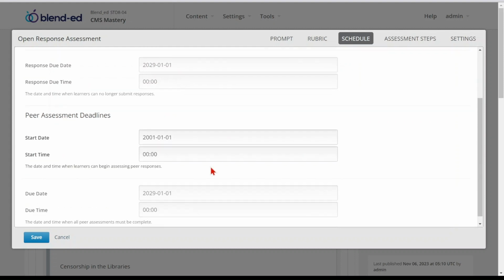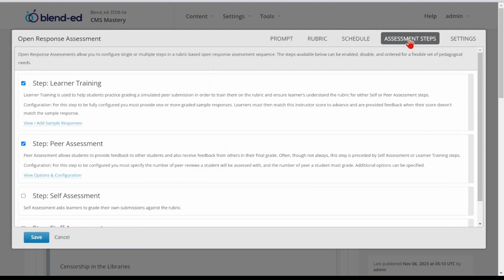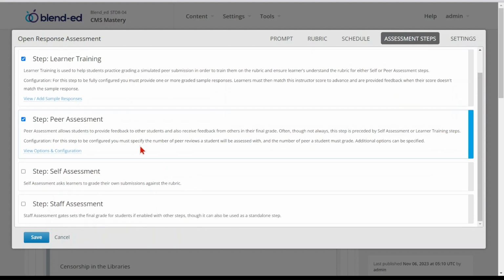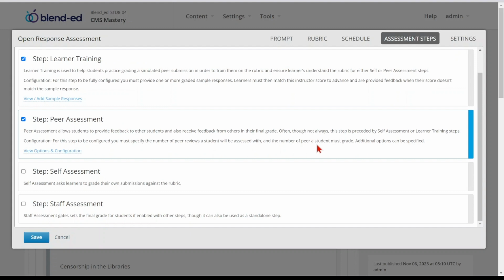In the schedule section, you can set the date and time for the deadlines of submitting the responses and assessing peer responses. In the assessment steps, you can flexibly set up a single or multiple steps in a rubric-based assessment sequence. The steps below can be adjusted by turning it on or off according to your teaching needs.